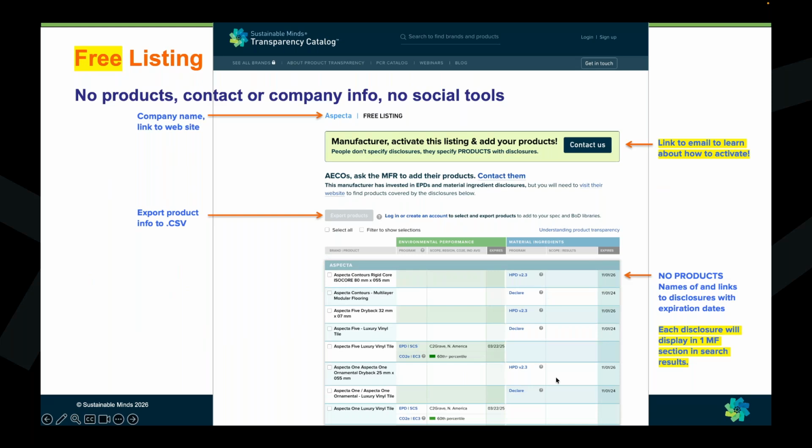But in the free listing, what we link to is the document that we've found. So here in the product table, we're linking to the document, we're giving you the expiration date. And here in the name column, it's the name of the document. And it's all going to be organized by the right MasterFormat section. And we tell the user, you know, this is a free listing. Contact the manufacturer to activate the listing and add your product information, because at the end of the day, people don't specify disclosures, they specify products with disclosures.